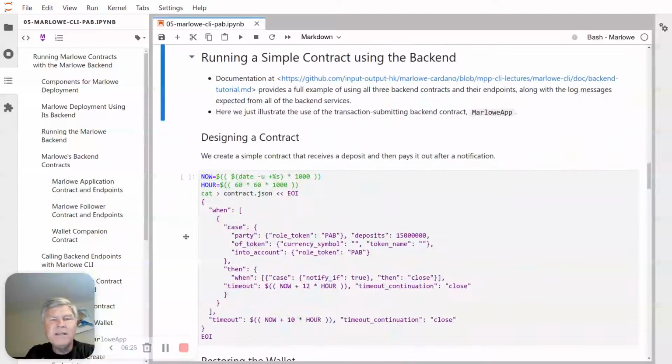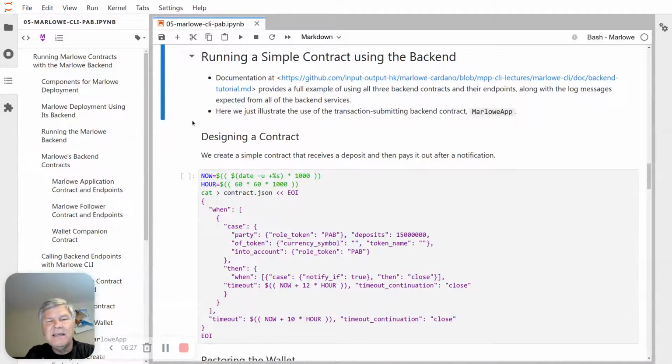And so we're going to run a simple contract on the back end. We're not going to go into the details of the follower and the companion. We actually have a tutorial that goes into all of that, shows you how to use them. It also shows you what log messages you should expect from all the other services if things are running correctly. But we're just going to do something really simple here.